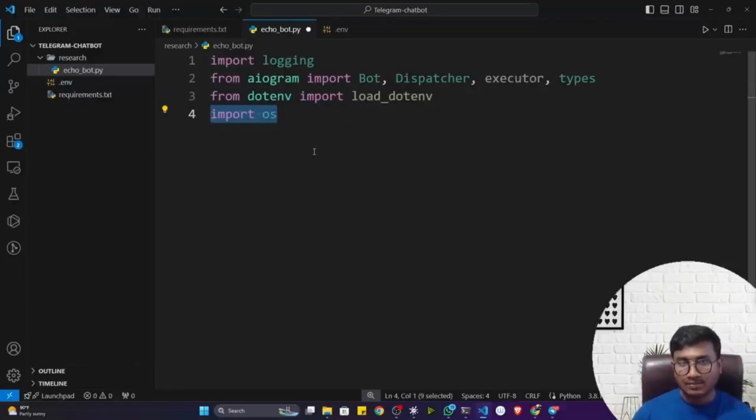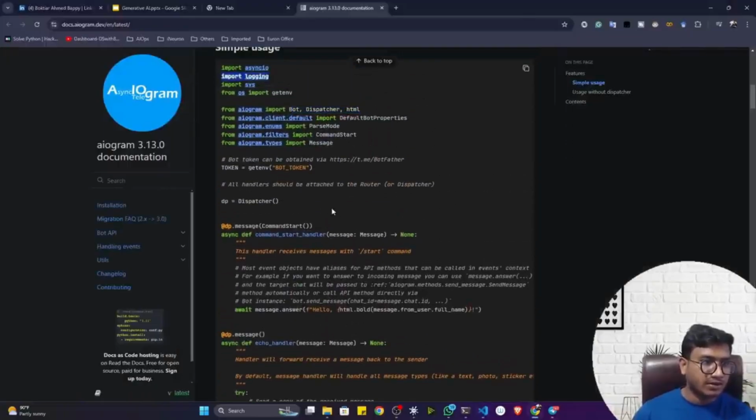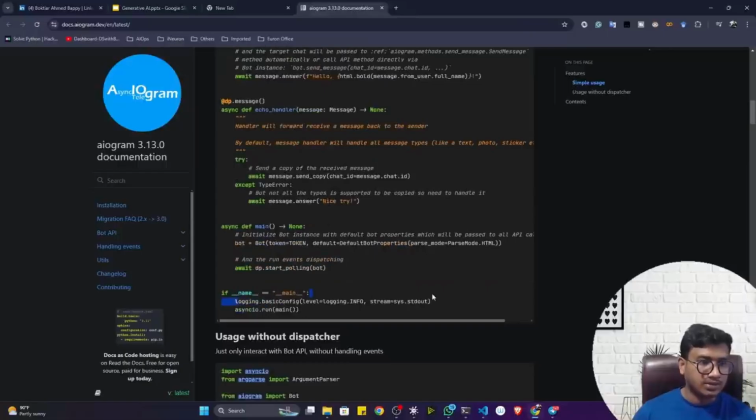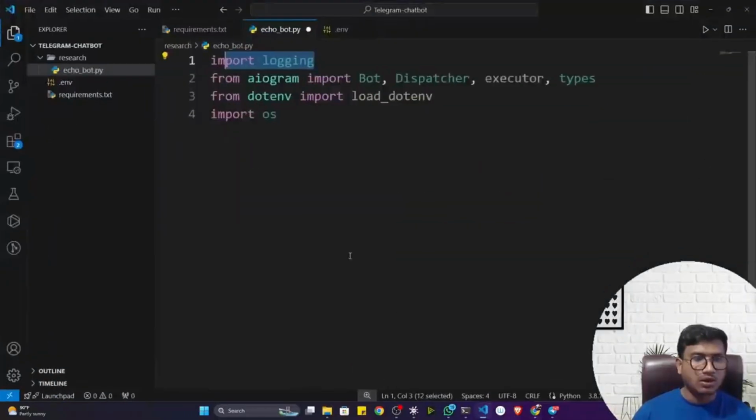Now os.getenv, I think you remember previously you also did the same thing. And why is logging required? Because if you see aiogram, they are also using logging. So you have to write the logging. See, basicConfig logging. By default it will log all the information in the backend. Because this is their implementation, they are suggesting these code snippets. That's why I'm using them.